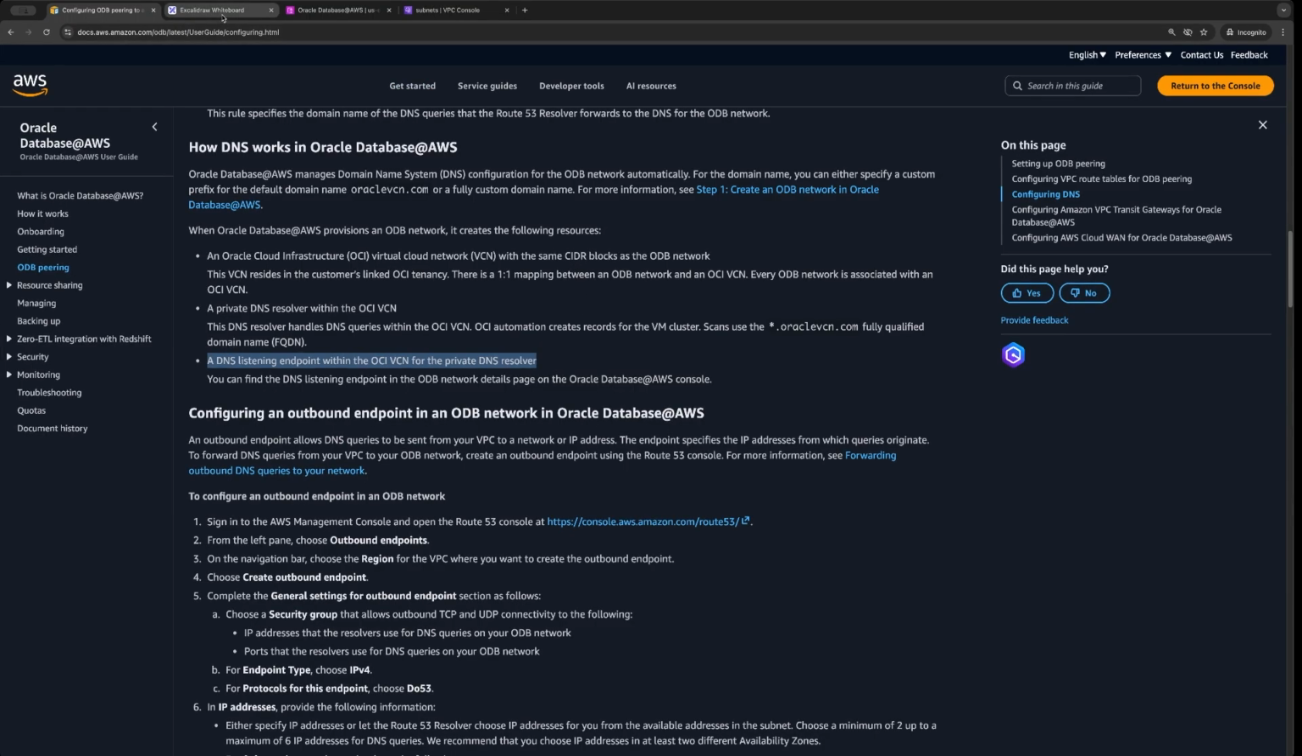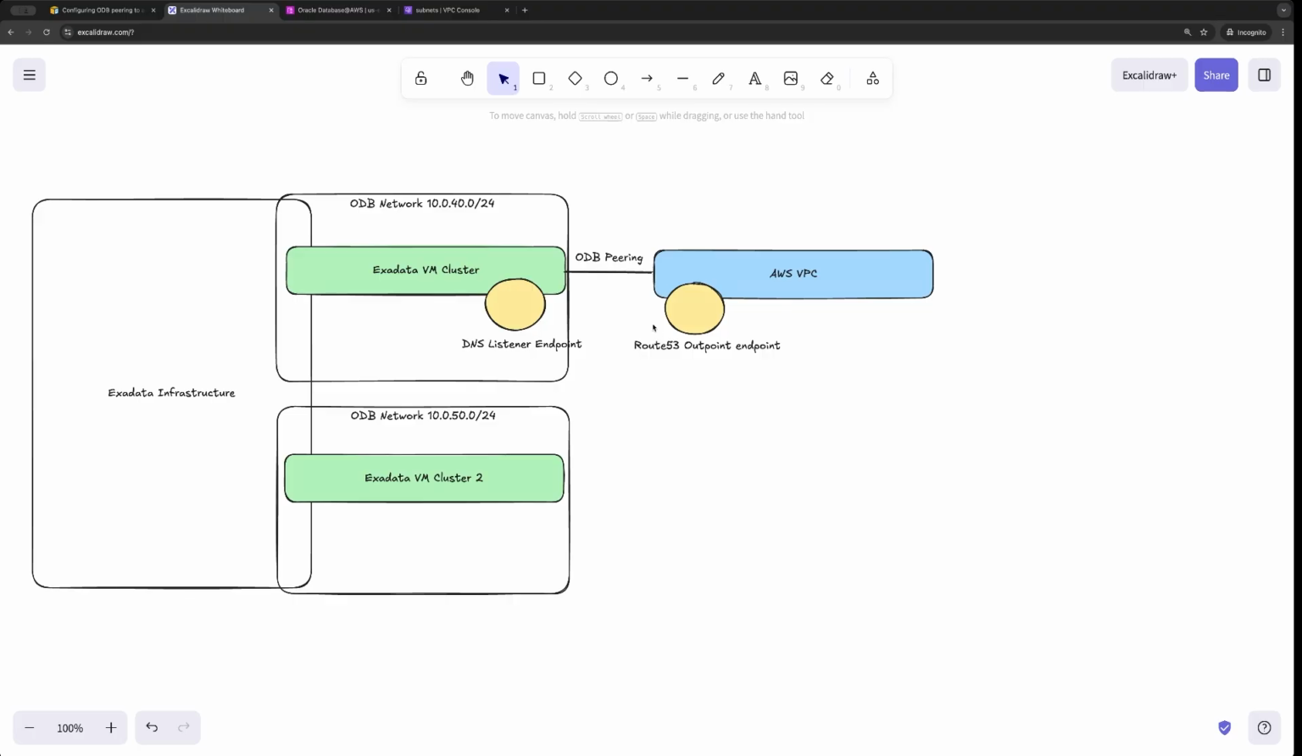If I look at the drawing we did earlier, I just added this DNS listener endpoint. That's where it's listening for any queries, and then we're going to create this Route 53 outbound endpoint in our VPC and the subnet we created. Any queries for that oraclevcn.com domain are then going to be forwarded to the DNS listener endpoint.